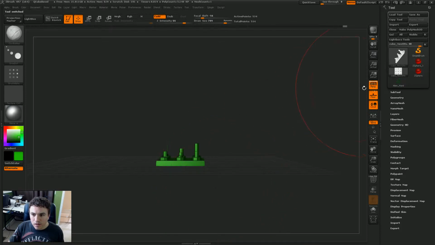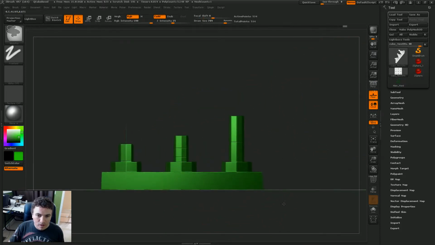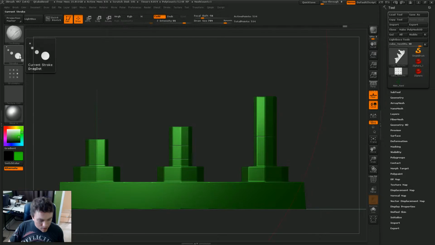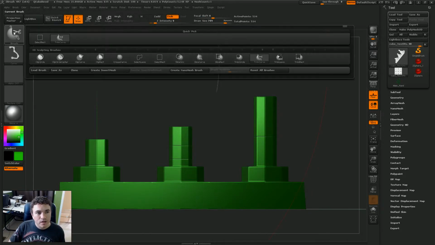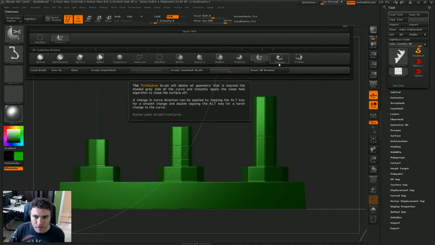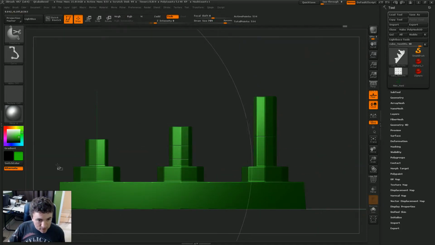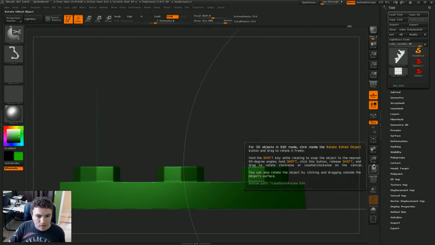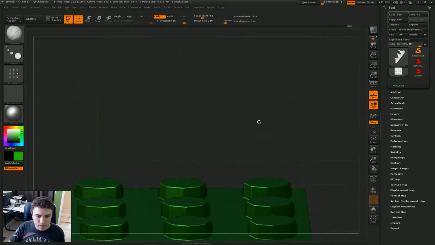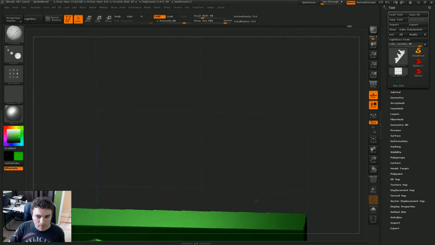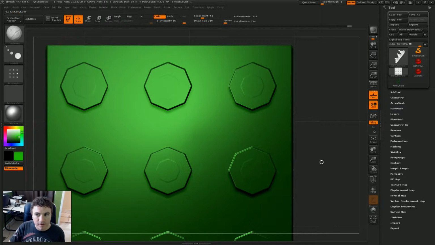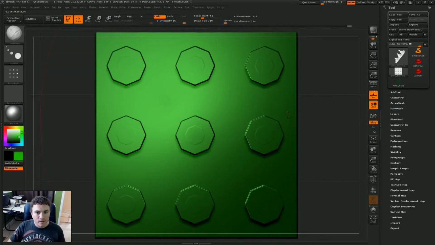Let's turn perspective off. Okay, and then Control Shift brush, and then trim curve, then Control Shift click outside, and then cut these off. Now let's see if this affects the alpha that we can create. So F. Okay, that is drastically different from the alpha I had previously.